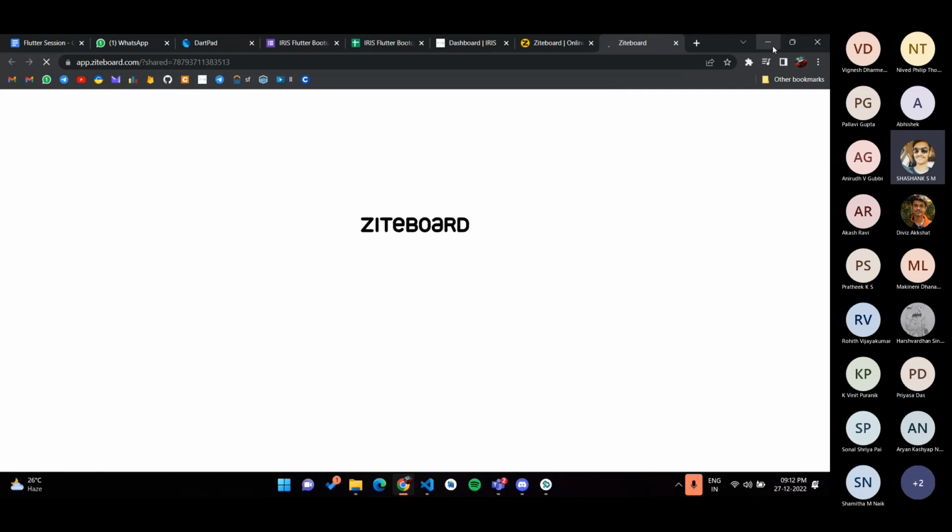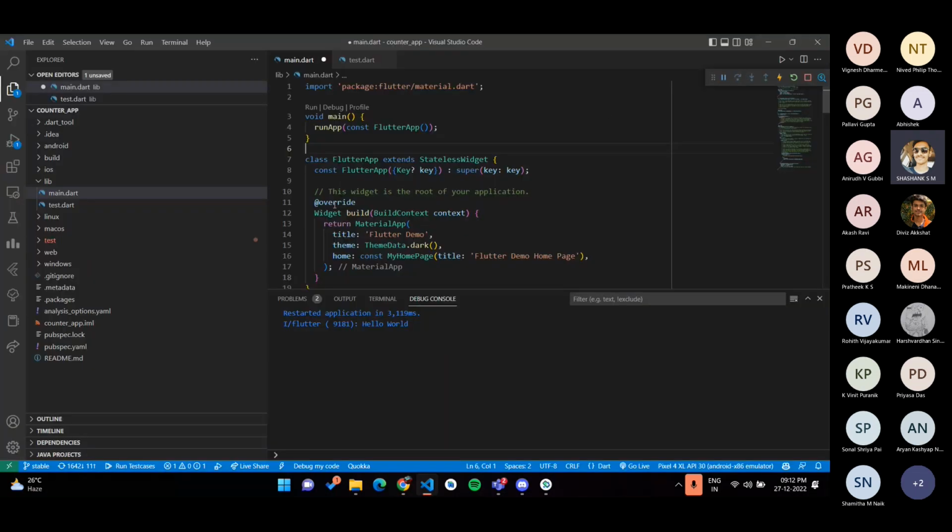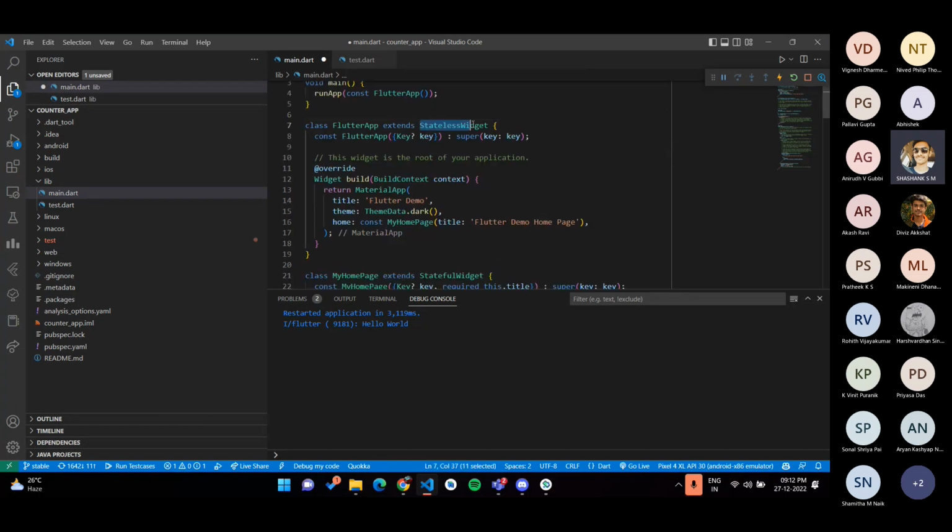Okay. So till that opens. So now, what am I doing here? runApp, run a Flutter app. Now what is this? So the Flutter app is basically a stateless widget.